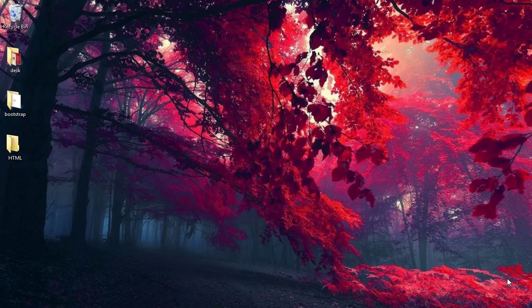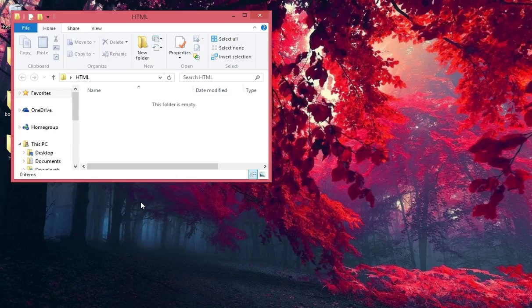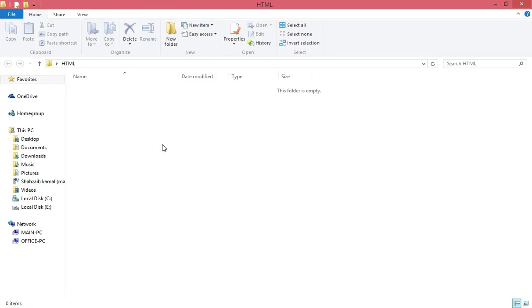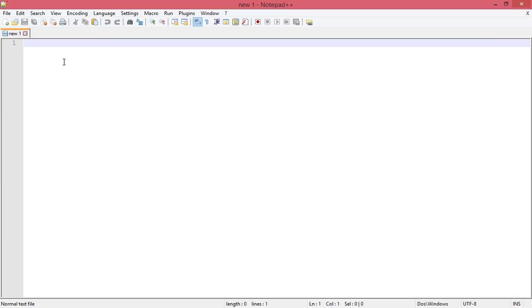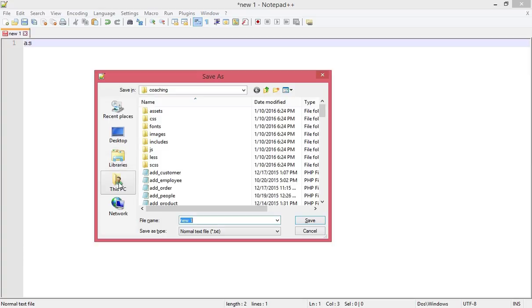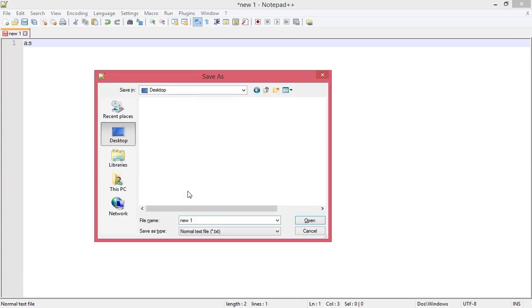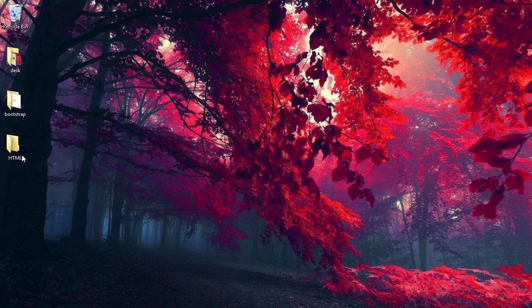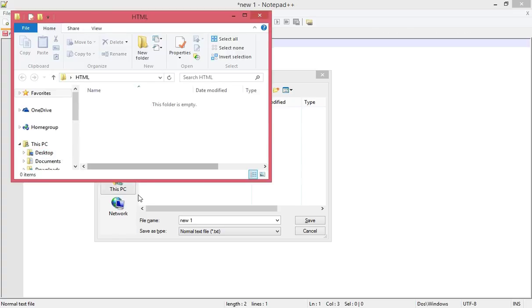Hello and welcome back. So guys, here in this class I'm just starting to create the professional file for the HTML, and right now I'm just using Notepad++. So here is the Notepad++, and I'm just saving the file. As you know how to save the file, I'm going to the HTML folder, and there I'm saving the file. The folder is on the desktop, as you can see, which is empty right now.